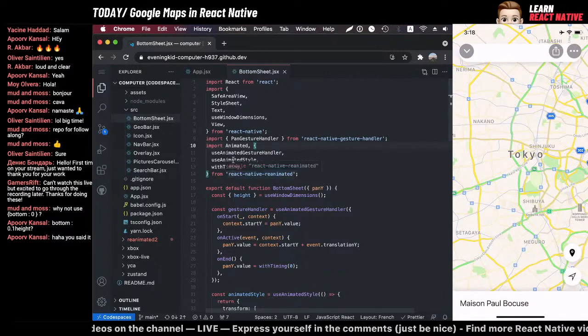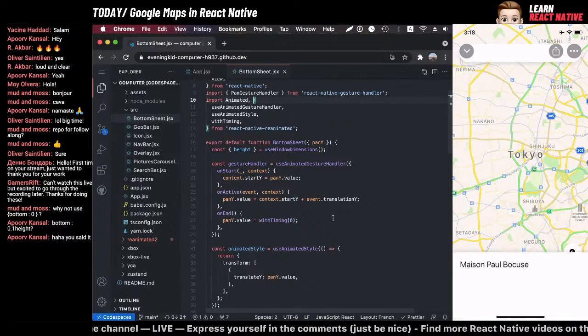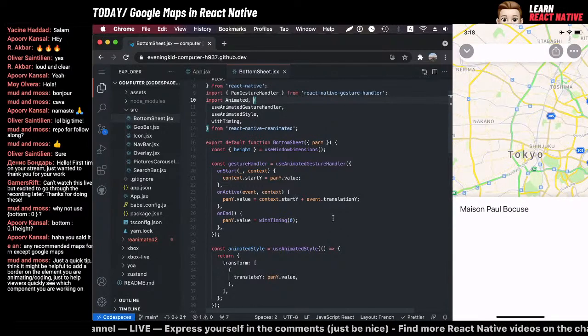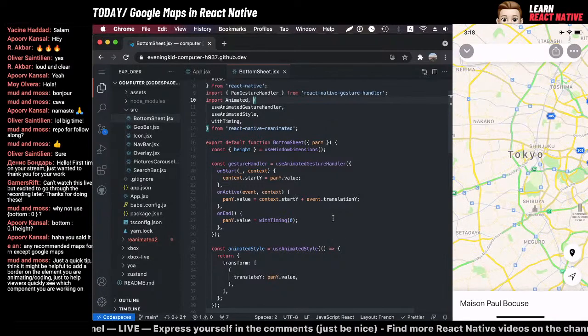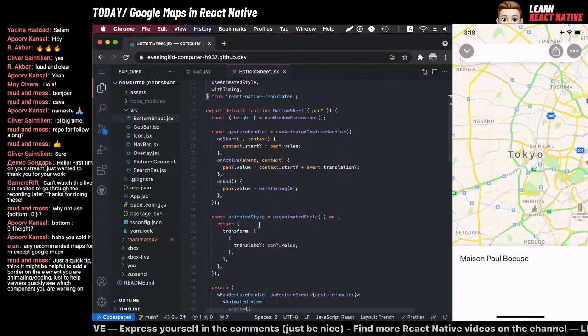And so as you can see, you see what happens on the right, and then you can look at the gesture handler again. We start the gesture at pan-y value, we see the context, then we move and we update the pan-y value based on the translation y, and as I release the touch, boom, it just goes back to 0. And that happens because we have this animated style here.